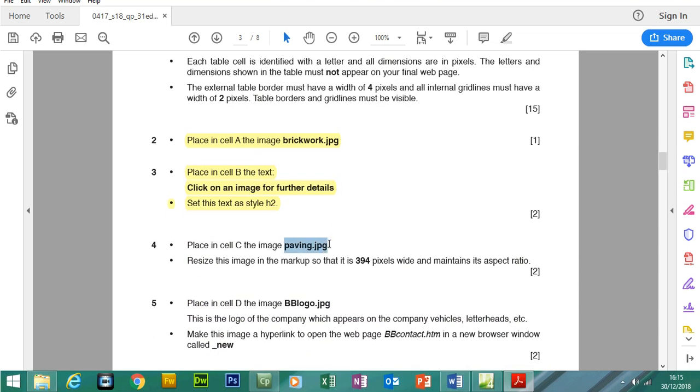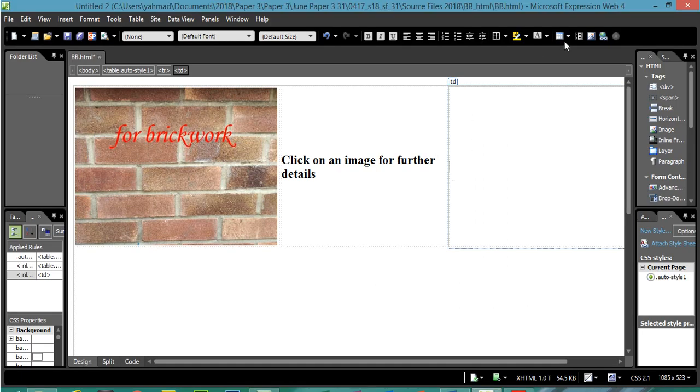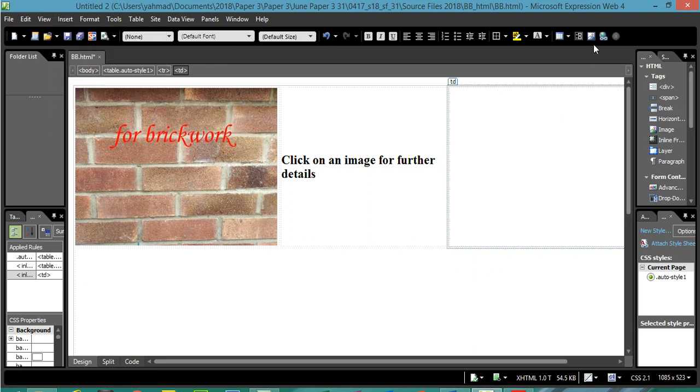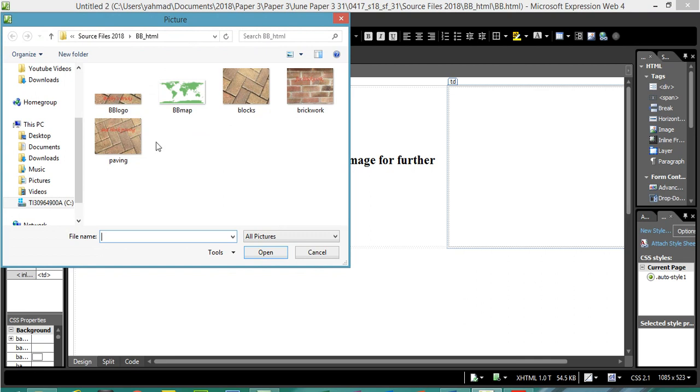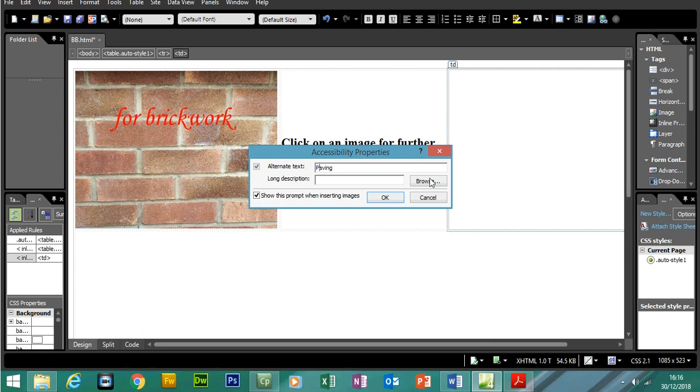The image paving.jpg. So again, we can click inside this cell. We can either click here or go to this option here. So I'm going to use a shortcut instead. Okay, so if I click here, we want to select the paving picture. Again, I'm going to include alternative text. Sometimes a question paper asks for it later on, so let me just include it here. So if the picture does not load up, then this will be the alternative text.